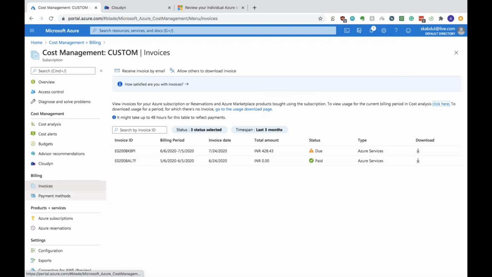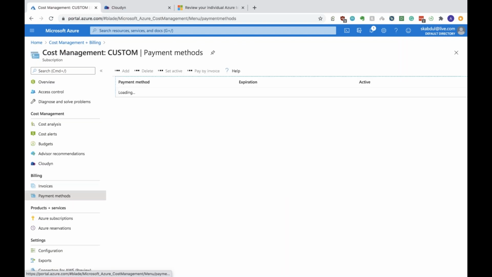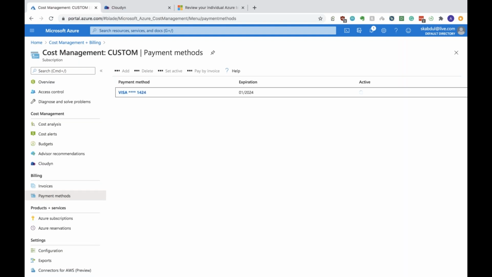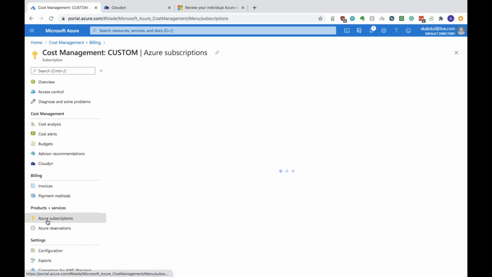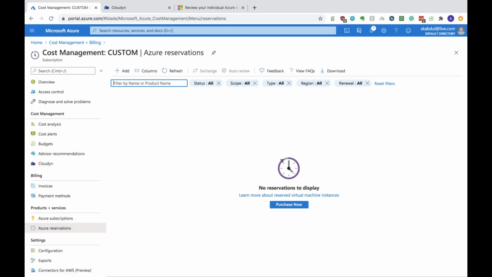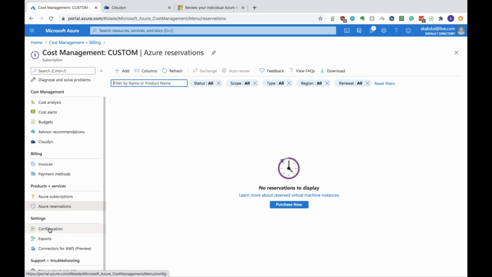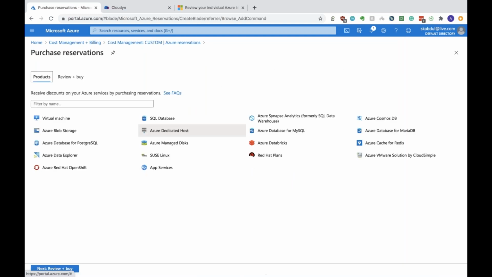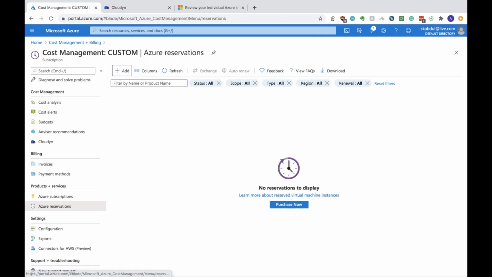Let's see. Subscriptions, we have one. So this is for when you buy a reserved instance. This is the place where you can see those reserved instance details of whatever you bought. So please do remember, this is Azure reservations. If you want to add something to it, you can add, but now you have to agree to a contract. Then you get a very cheap instance.